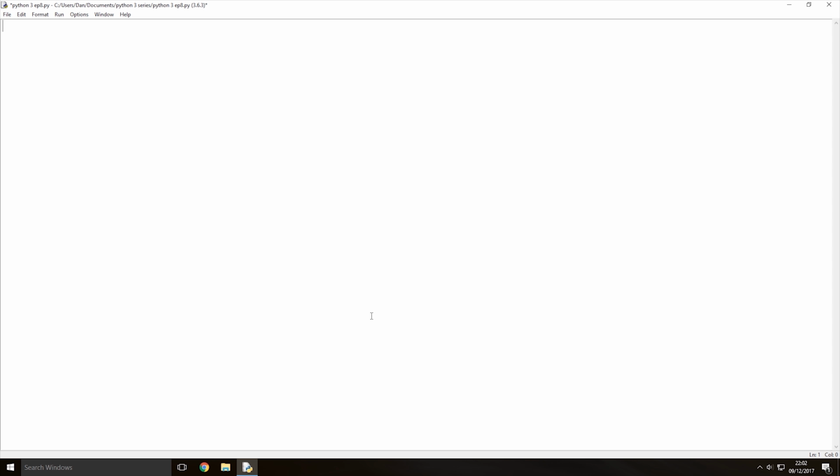Now to demonstrate this, we're first going to create a variable called number, and we're going to set it equal to an input, and in that input we're going to ask the user to please enter a number, like so. And we need to tell Python that this input is an integer, so we're going to put int and then open bracket, and then we're going to put a close bracket on the end.